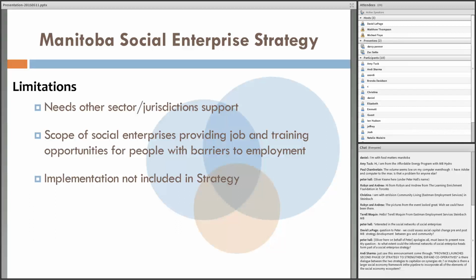I think that social enterprises at large, whether they're cultural, environmental, or of a different social focus, will be able to benefit from the policy and program changes that we hope will come from this strategy. And lastly, this isn't necessarily a limitation, but the implementation of the strategy is not included in the strategy document. This is a strength as well as a weakness. It was specifically left out during the process of drafting this document.